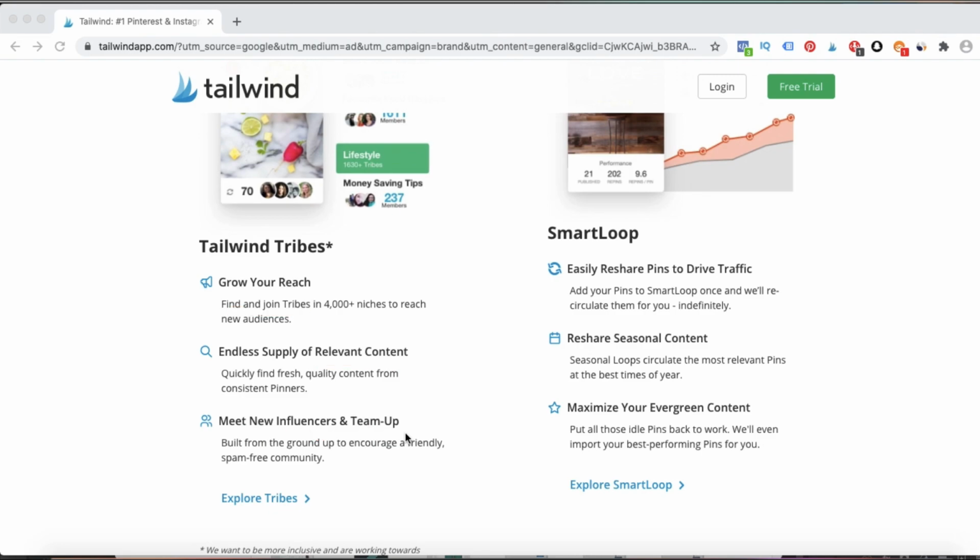Now, another amazing feature about Tailwind is that they give you the ability to use Smart Loop. If you don't know what Smart Loop is, quickly, it's where you can reshare all of your pins on autopilot to drive more traffic to your content. I actually recommend Smart Loop, especially for seasonal content or evergreen content.